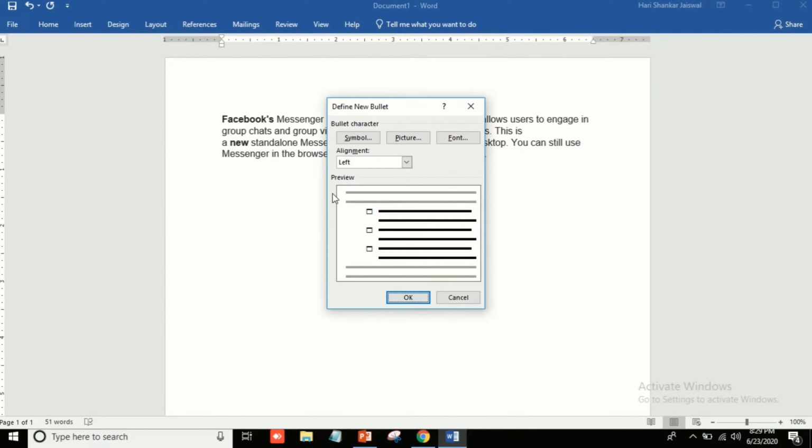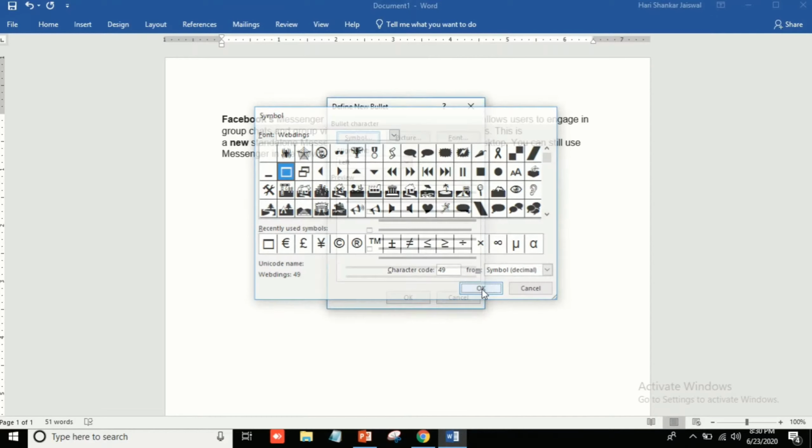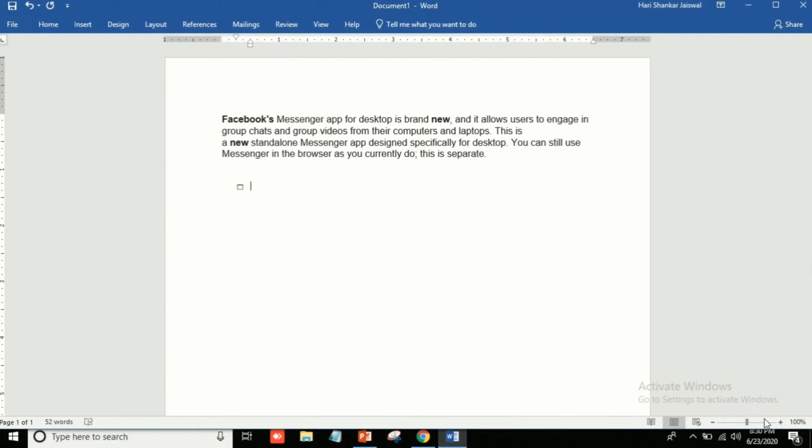Click here and then go to Symbol and choose Webdings. From Webdings, you can see the checkbox, or you can use any here. I just recently used this, so it's showing here. So you can choose the checkbox from here and click OK. Then again OK. You can see here the checkbox is open.